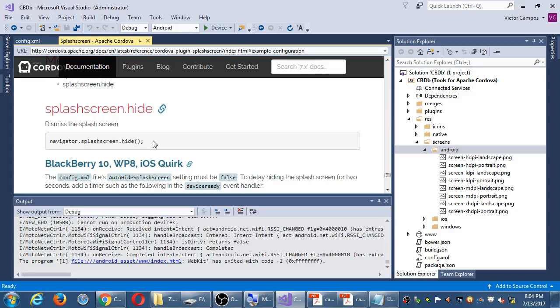Wait, last time we wrote the code. Hmm. Where? In JavaScript. So console log. In the console log, we were doing something like that. So along those lines, we're going to write some code now, JavaScript code.